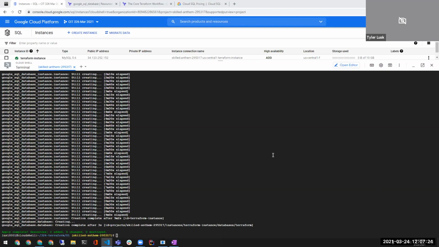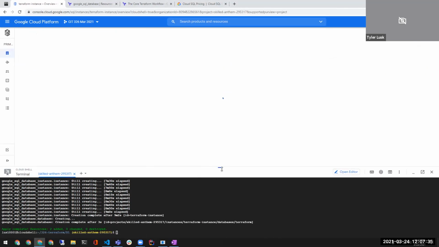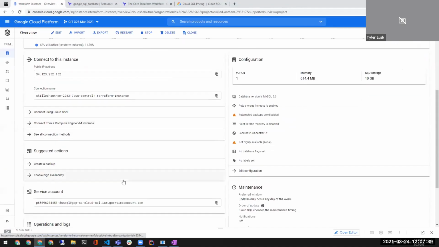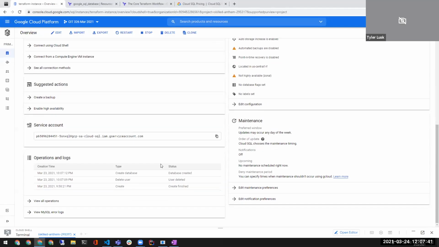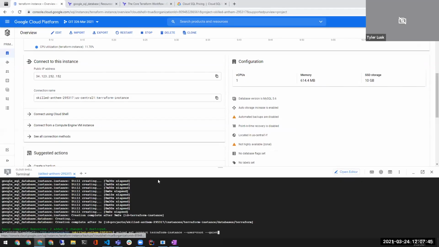All right, you can see it took about 9 minutes to complete. If we go into our Cloud SQL, we can see we've got the good old check mark. We can look into it and see our public IP address and service account. As far as connecting, we can connect in with the Cloud Shell.